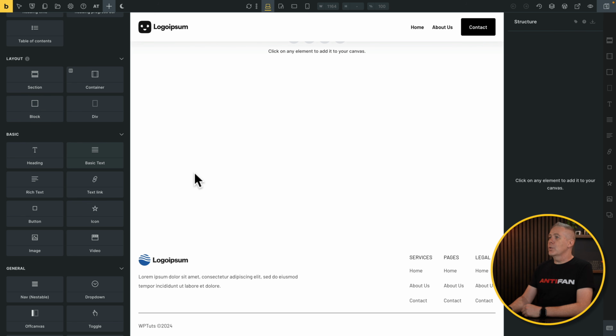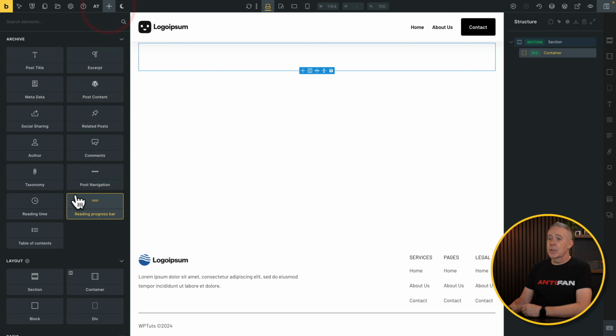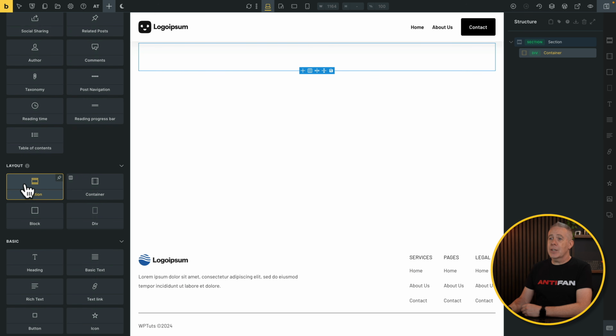Okay, so the first thing we want to do is start to build out our template. First thing, I want to add a section with an inner container. So we'll click to add that in. Again, like I say, this is all available to you using the options here. You could just click on section and that would do exactly the same as what I've just done.